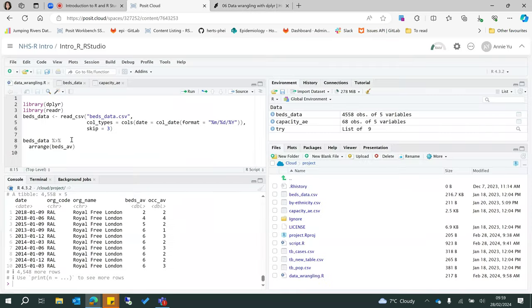Oh, and also, sorry, it's by habit that I didn't mention this, but there's a shortcut for the pipe operator, Control Shift M. That is the easiest and quickest way to add in the pipe operator, instead of just typing it out, which is a bit of a hassle. I'm not quite sure why they designed it that way, but the shortcut Control Shift M is very useful, and I use it all the time. It's by habit now. So beds data, pipe operator, arrange, beds average.